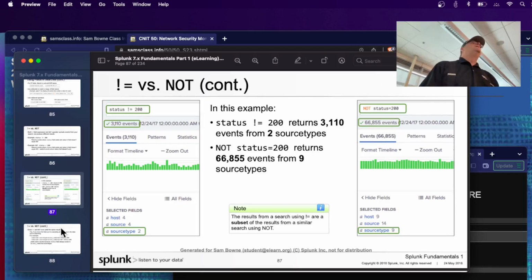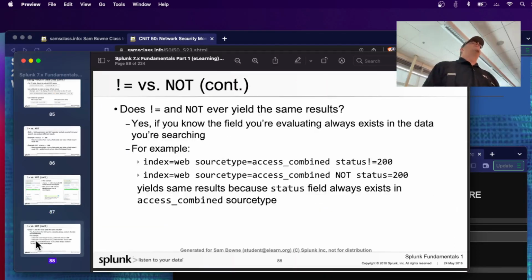So here, for example, the query not status equals 200 finds 86,000 events, but status not equal to 200 finds a smaller number, because it only finds events that contain a status field. The first one includes all the events that do not contain a status field. And of course, if every event does contain that field, then these two would have the same results.